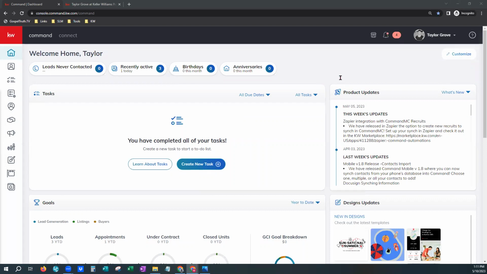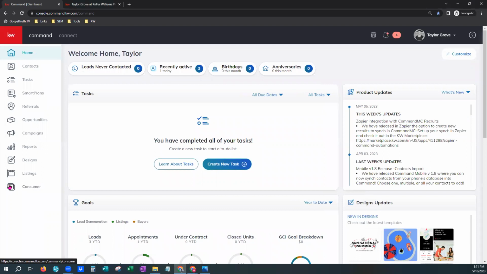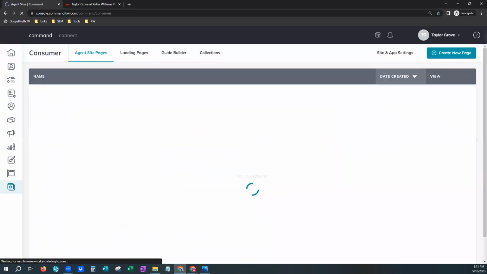So you would find that in your Command over on the left-hand side. We're going to go into the consumer tab right here at the bottom. If you hover, it says consumer. If you want to click the red KW at the top, it'll pop out the names for you, but you can click on consumer tab right there. And we'll give that just a second to open.